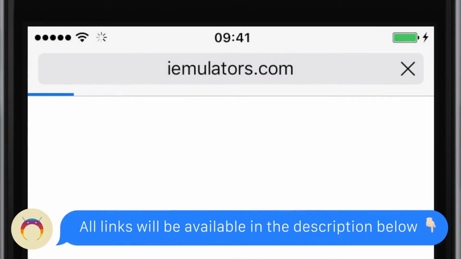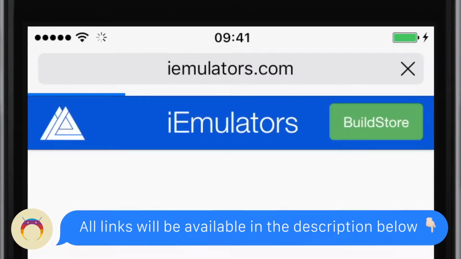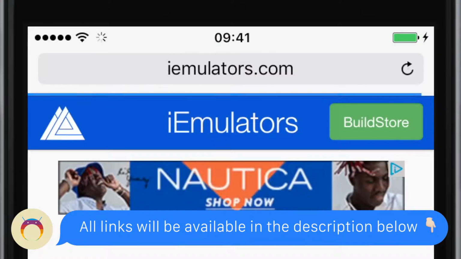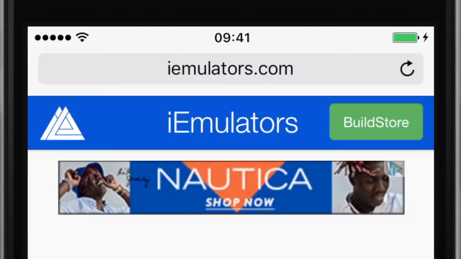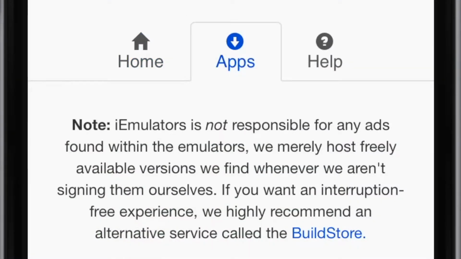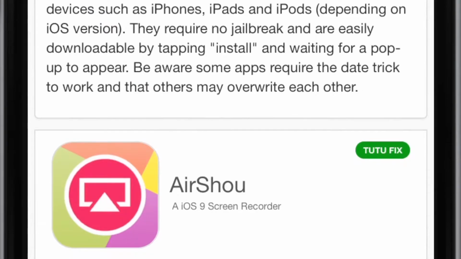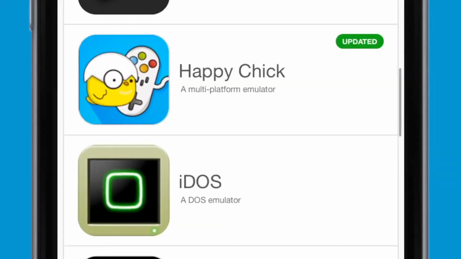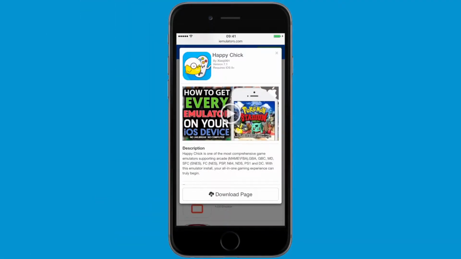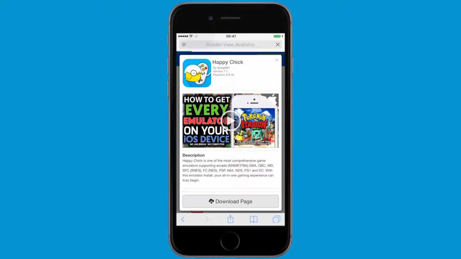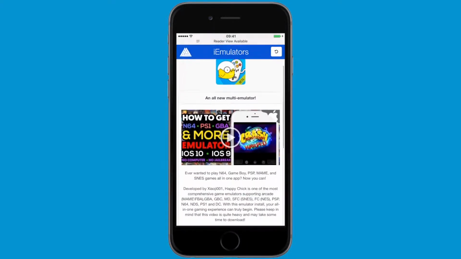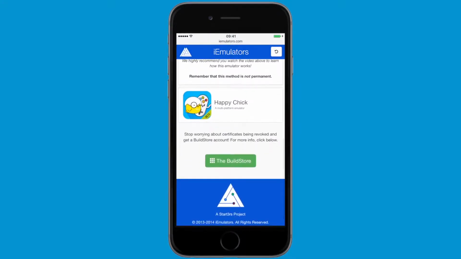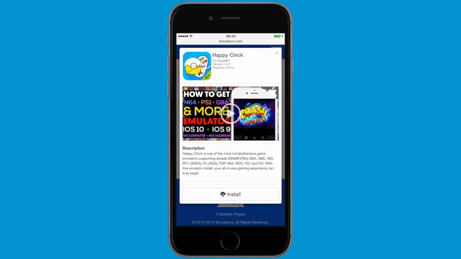So to install HappyChick, all you have to do is open Safari, type in the URL iemulators.com, and upon arriving at the website, click on the apps section and then scroll all the way down until you see HappyChick. Once you click on that, go ahead and select download page, which will take you to HappyChick's dedicated download page, where you can scroll down to the bottom again, select HappyChick, and then go through the install prompts.